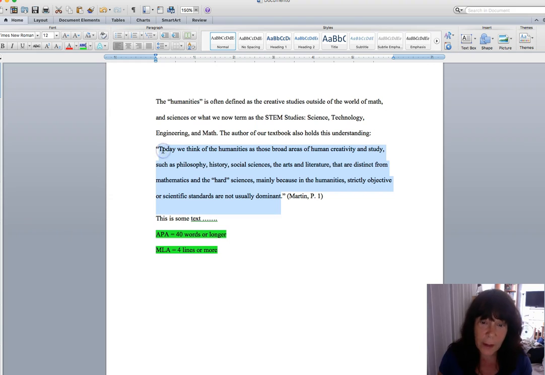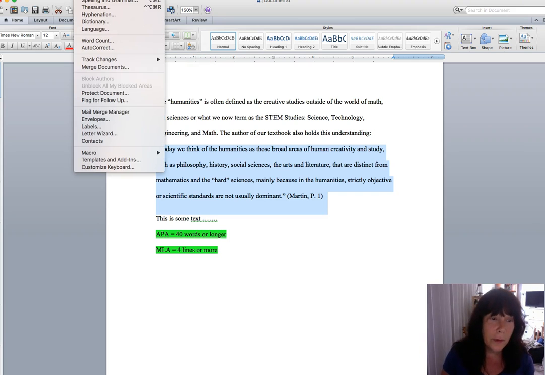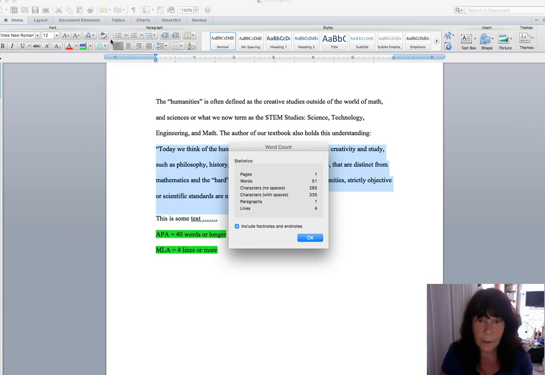If I go ahead and include the citation here, I'll just include the whole thing, and then I'll go up to Tools, and I should have word count. And this will let me know. So this is 51 words in length. So that means it most definitely is a long quote. So I'm going to go OK.